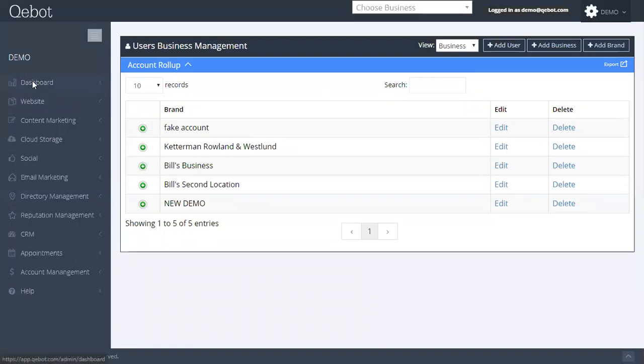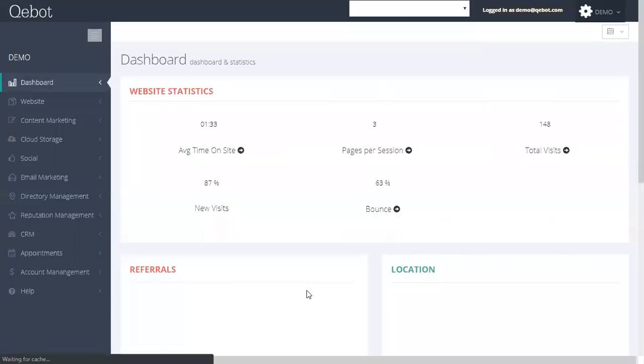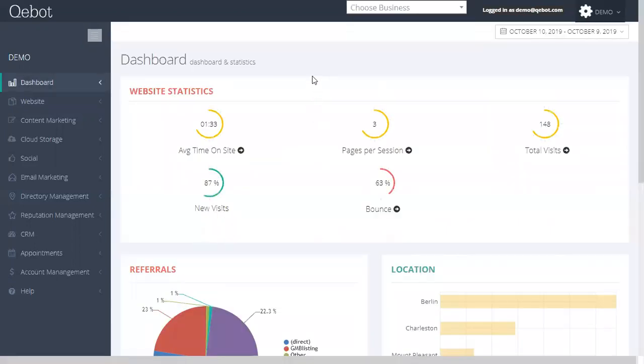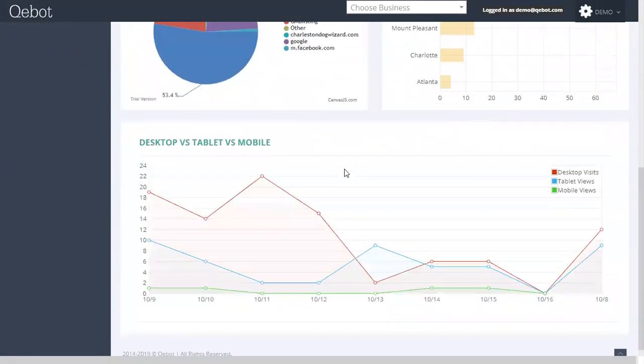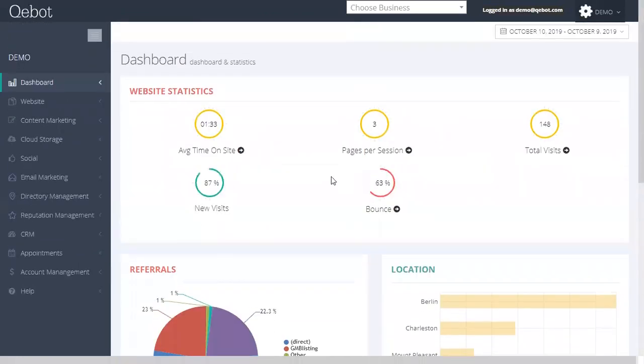Let's jump into some of these tools real quick. Here we have your dashboard. This is a plugin straight from Google Analytics. So if you have Google Analytics set up on your website, you can plug them into this platform to get a nice view of what's going on, where you're getting traffic from, and where your leads are being generated.